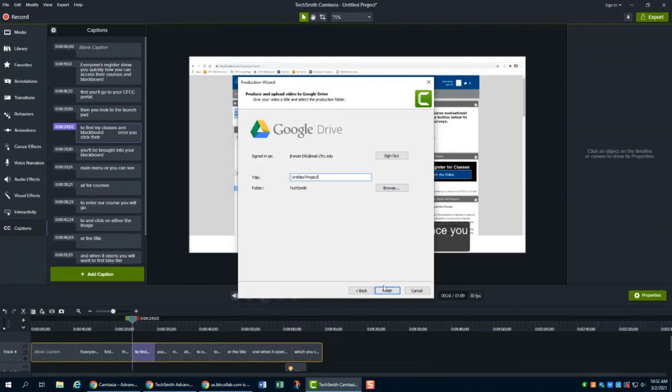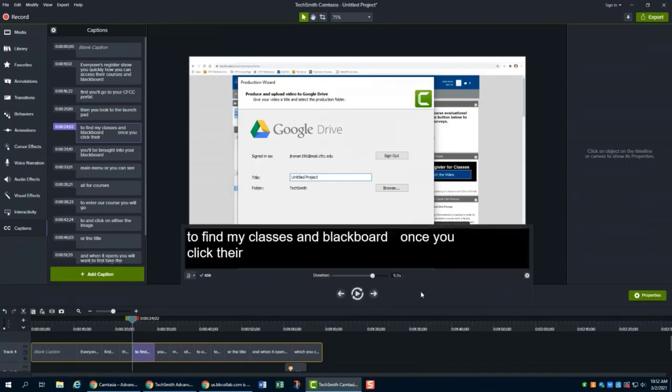And then for the Google Drive, you would pretty much just hit finish, and you would be good to go to share that link with students or other faculty, and so on. So I will also hit cancel here.